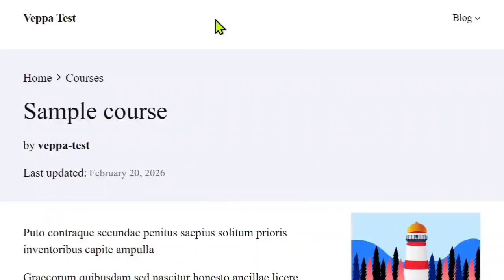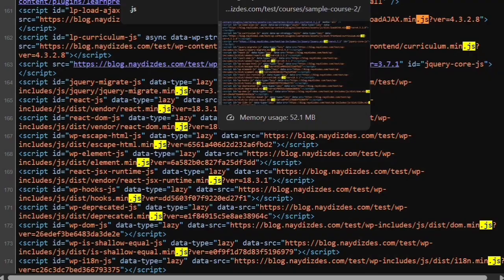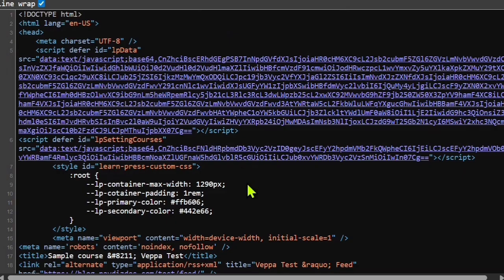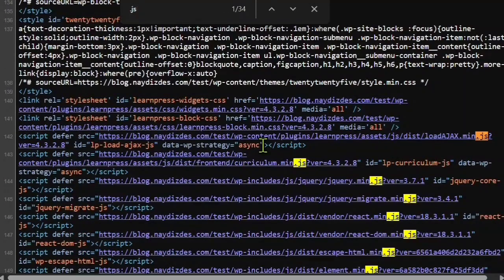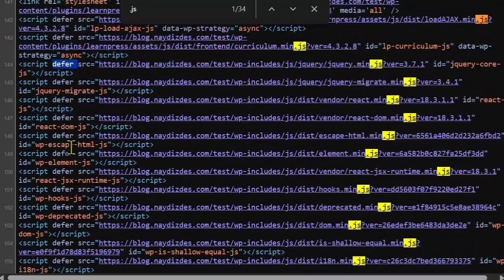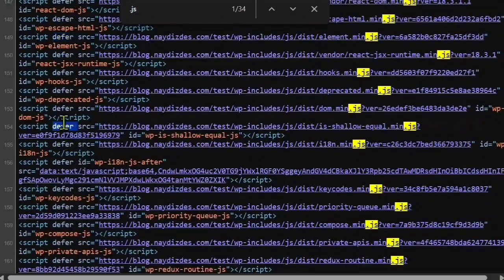And with incognito window, we can also view that when we press Ctrl U to view source and then search for .js files. And here we can see that defer is added to all JS files and also defer added to inline JavaScript as well. So inline JavaScript converted to source and then added defer.